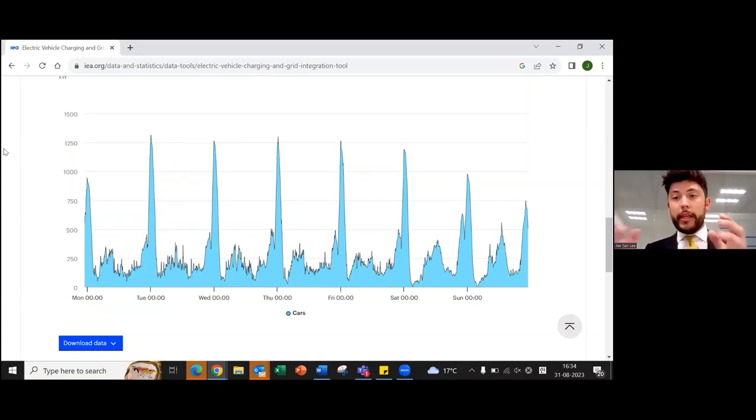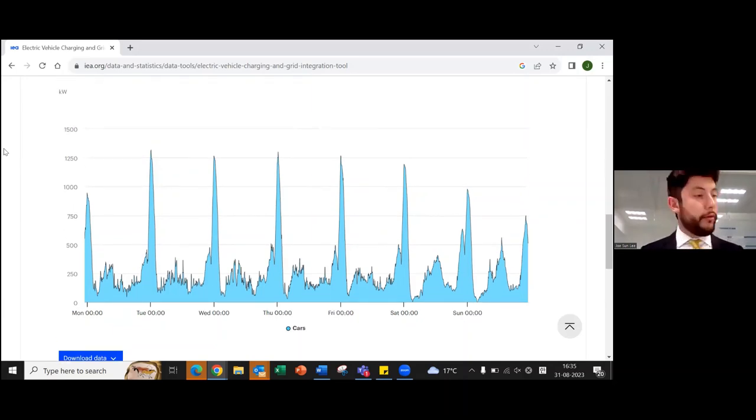So with this, you can simulate what kind of impact all of these different daily or hourly prices you can set could have on the charging profile.